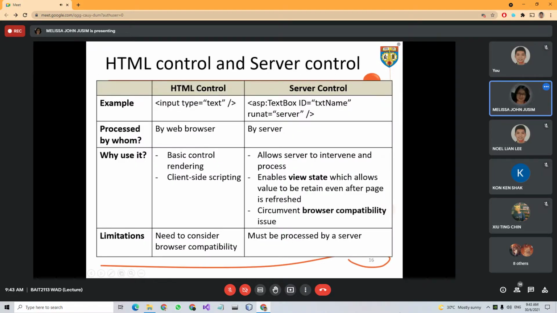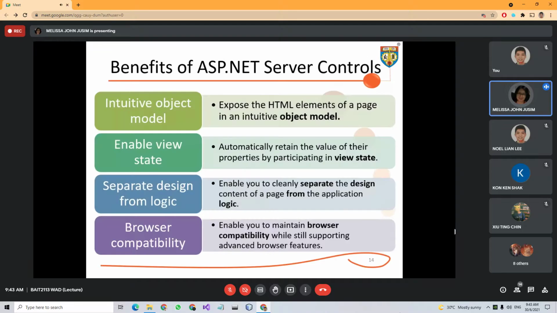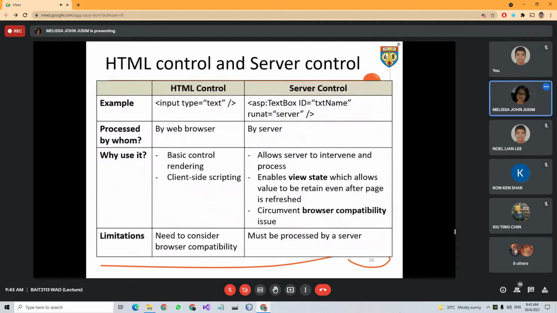This is much easier to see the comparison. Once you understand this comparison, it's easy for you to remember these four benefits of the ASP.NET server controls. So we start with the example of code. For HTML, we use the input tag for our text box. A server control, we always start from asp followed by colon textbox. And notice that we always see these two attributes for a server control, which are the ID and also runat. ID and runat must have these two attributes.